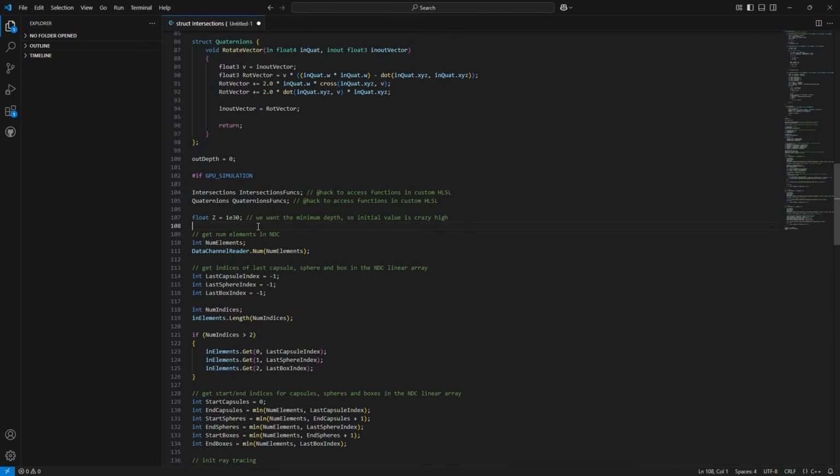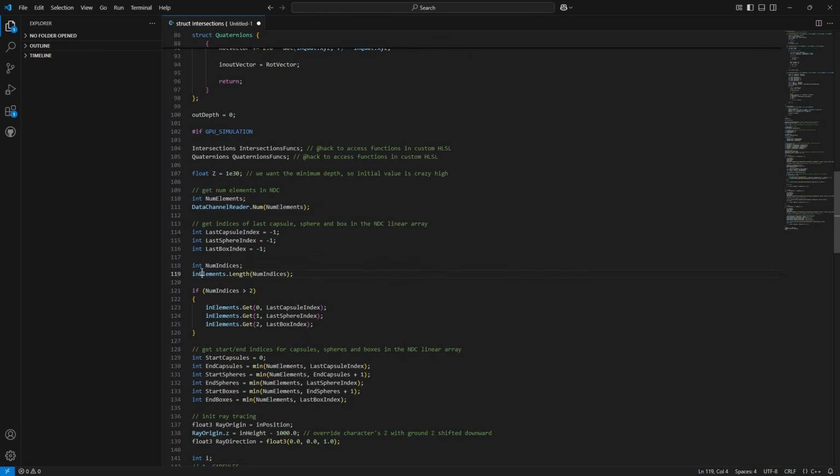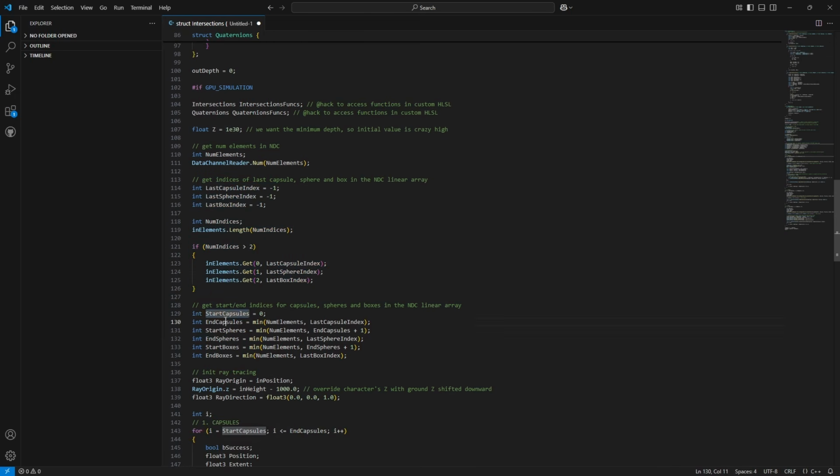Next, I get the number of shapes in the data channel. Then, from the small integer array from earlier, I retrieve the necessary indices to compute where capsules, spheres, and boxes start and end in the linear buffer contained in the data channel.